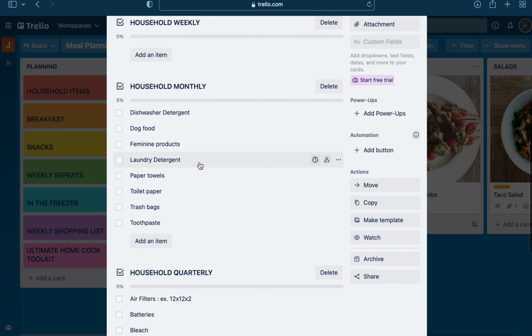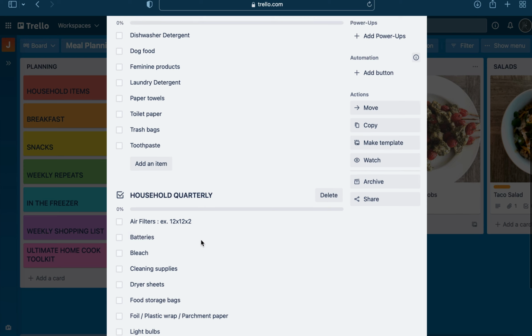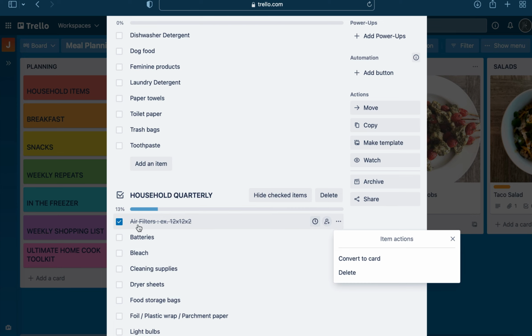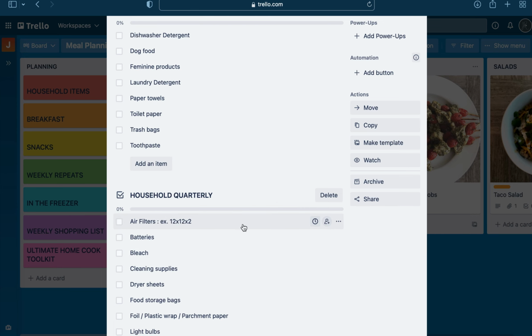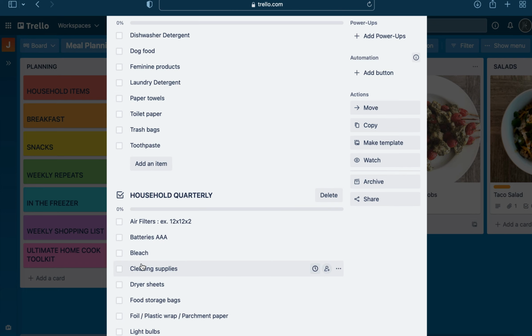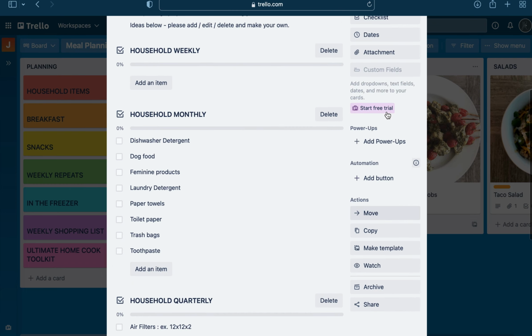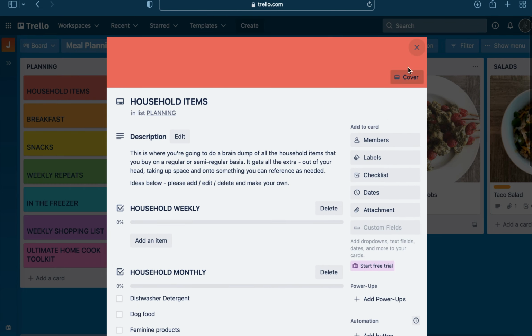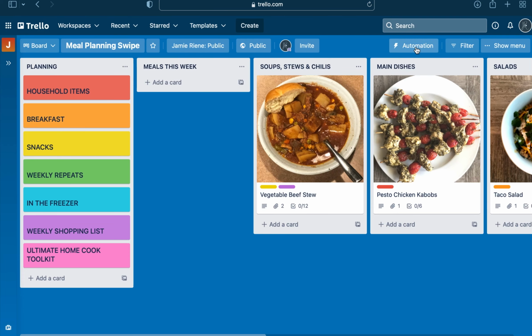Put in your monthly things that you need to look for, quarterly. If you want to delete these, you can delete the whole sections and rename them, or you can click these three dots, delete, or whatever you want to do. If you want to edit, you can just click inside of it, like if you have a certain size of batteries that you need, whatever is the case. So once you do that, you can just come over here and close out of that.